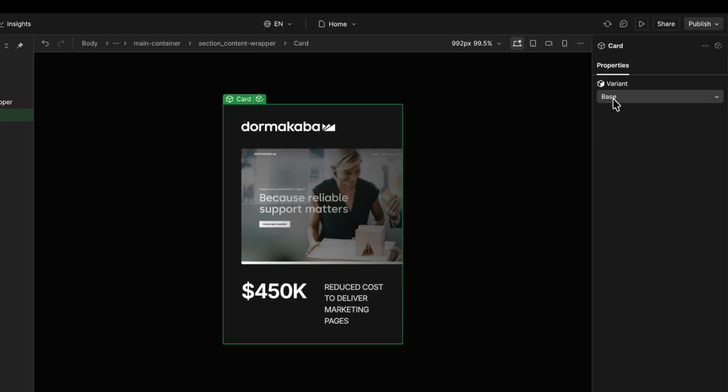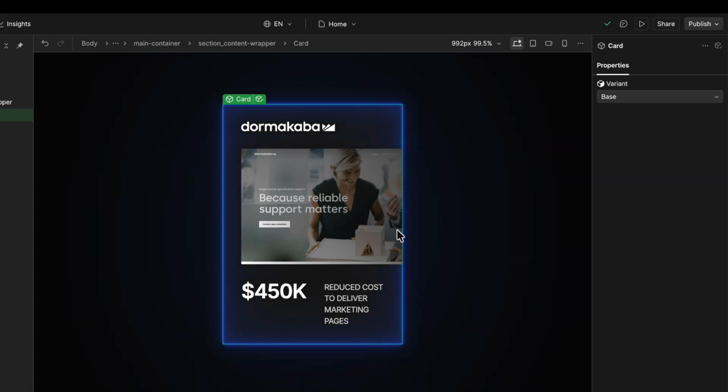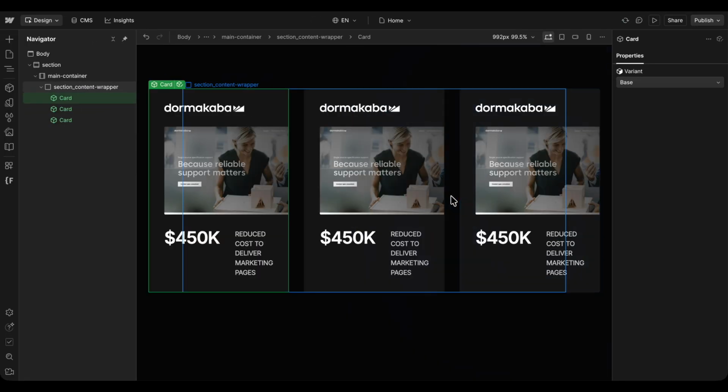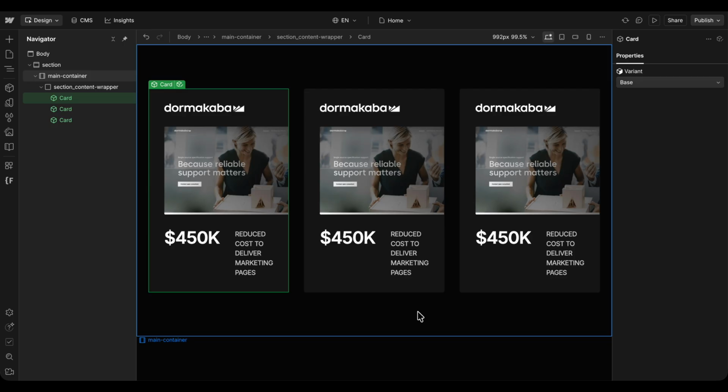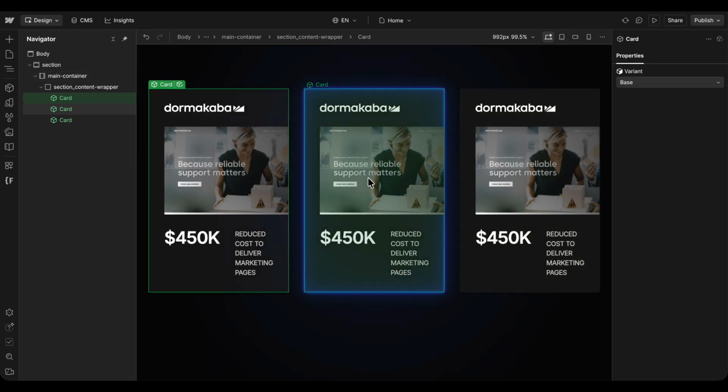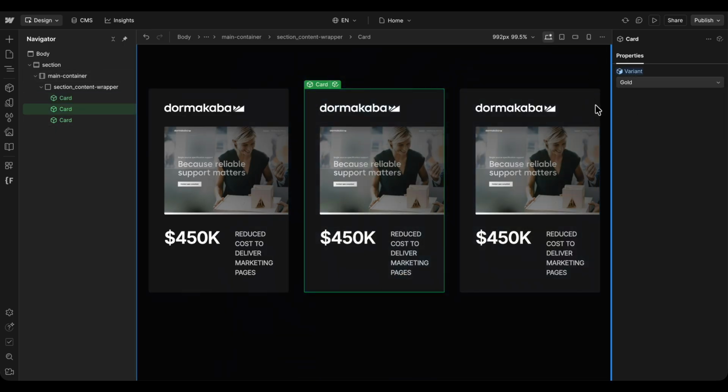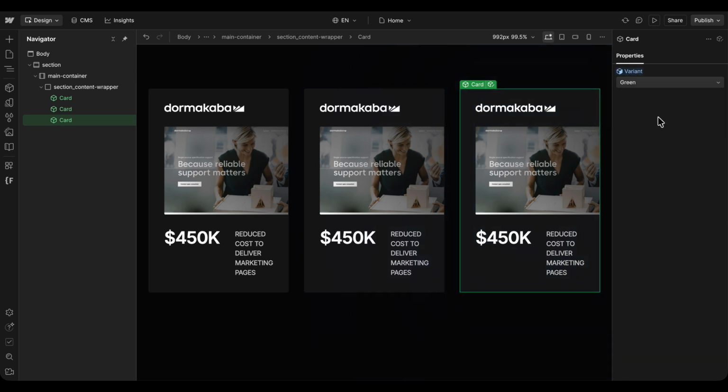On the right hand side in the properties panel, you'll now see a new property called variant. This drop-down lets you select which variant, and therefore which color mode, you want to apply to each instance of the component. Let's duplicate the component twice, creating two new instances. Assign gold to the second one and green to the third.